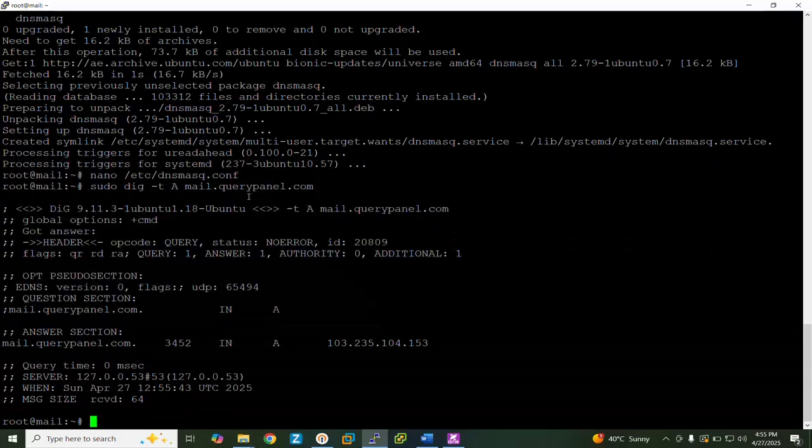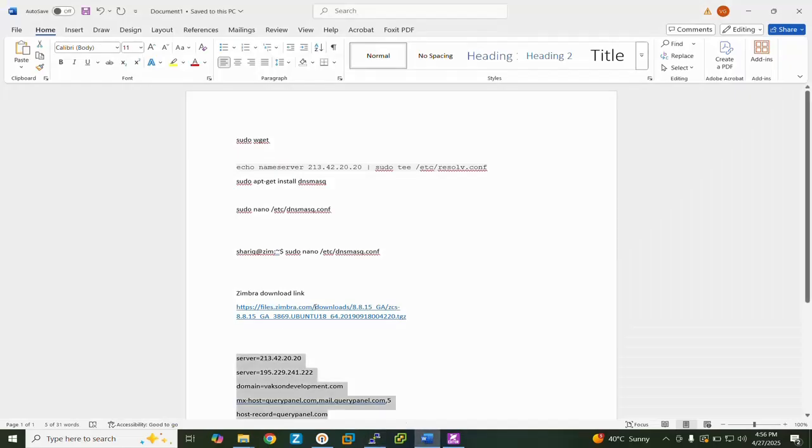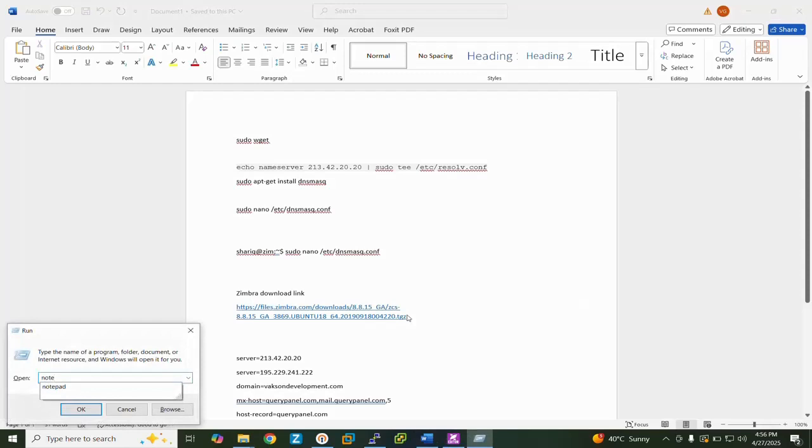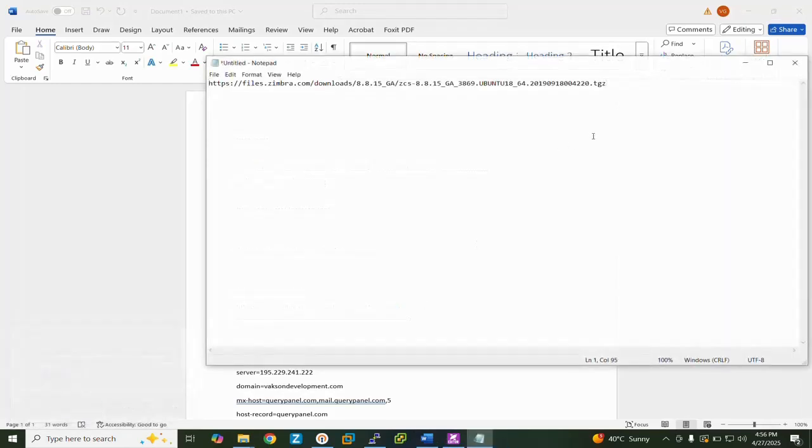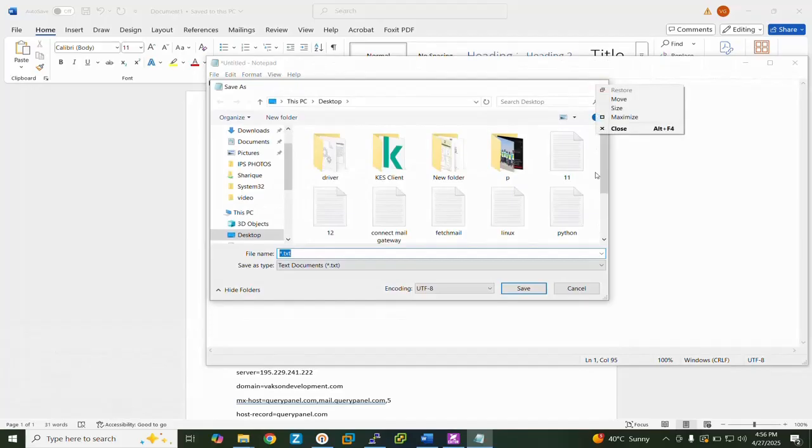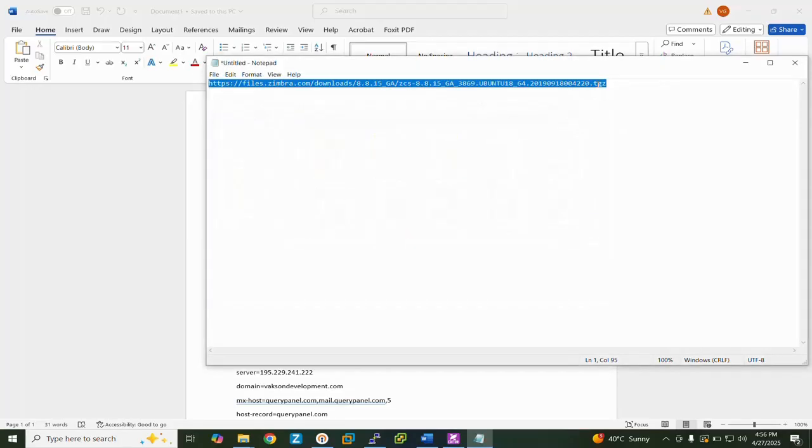Now the next step: I am going to download the Zimbra email server using the wget command. You can use sudo or without sudo, as per you. I will get wget and the download link which I have. This is the download link. I will go to notepad, paste it here. No need to save. Control A, Control C.